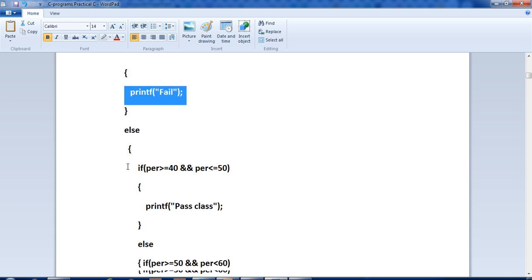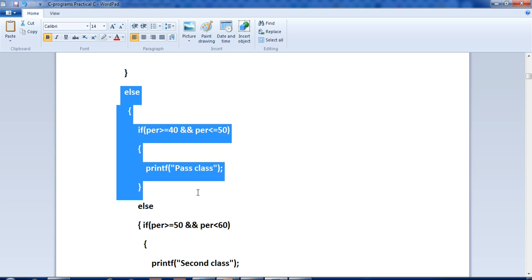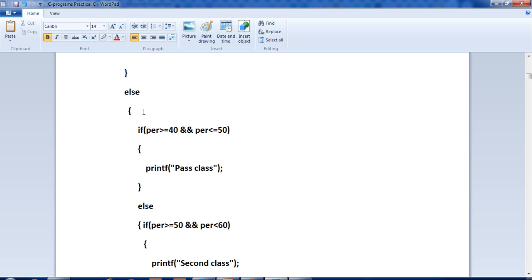Otherwise, you need to execute this else part. And see, in this else part, there are multiple conditions. If your percentage is, consider your percentage is 50. 50 is greater than 40. And why are we using the and? To reduce the multiple conditions, we are using the and, and here we are using one range. If the percentage is between 40 and 50, then we are declaring it as a pass class.